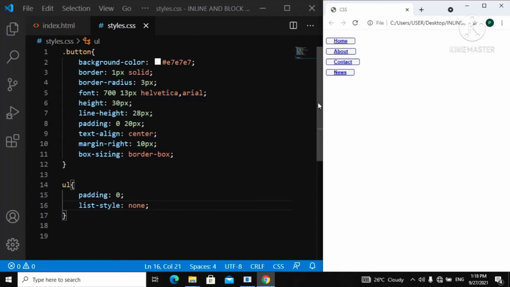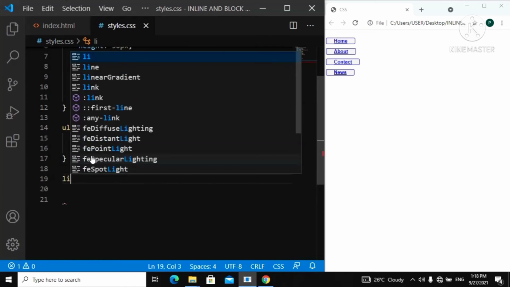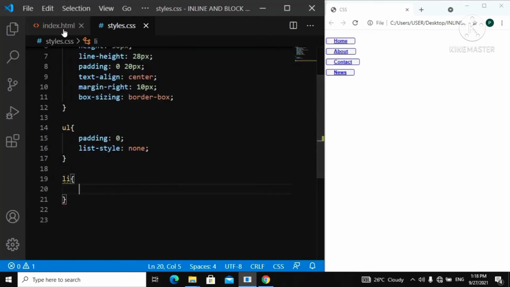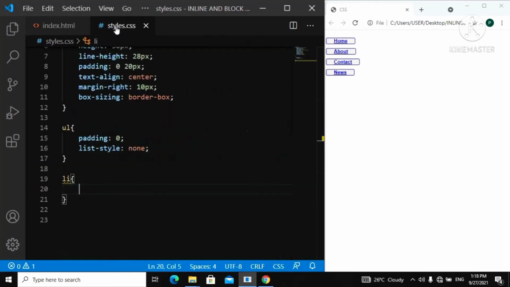So the next thing we need to work with now is our list item, li. So we are following the working tree here. If you go back to our index.html, first of all we worked with the button, then the unordered list, and now we want to work with the list item. After we work with the list item, we are going to work with the anchor tag. So now let's go back to our style sheet.